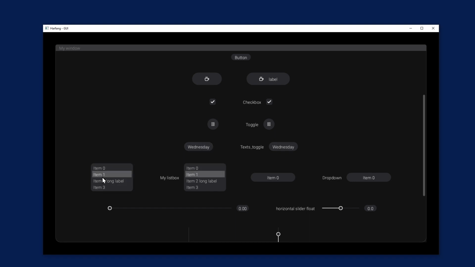Then we have list boxes to select items in a list. So still here the label or no label. Here we have the drop down, which also allows you to select between different items. So always with the label here, without the label there.